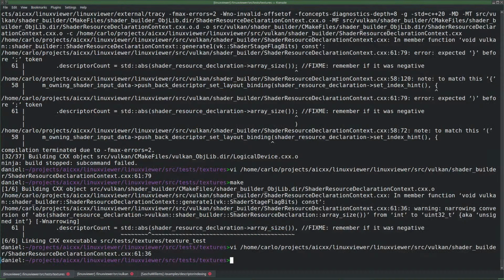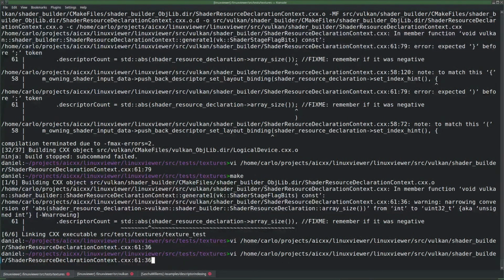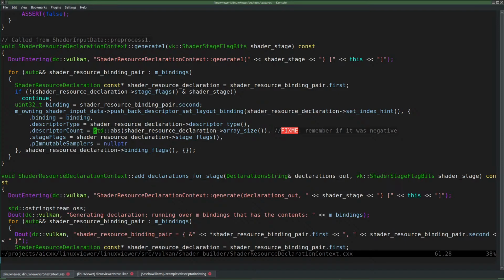Narrowing conversion of ops from int to uint. Compilers these days are not smart.